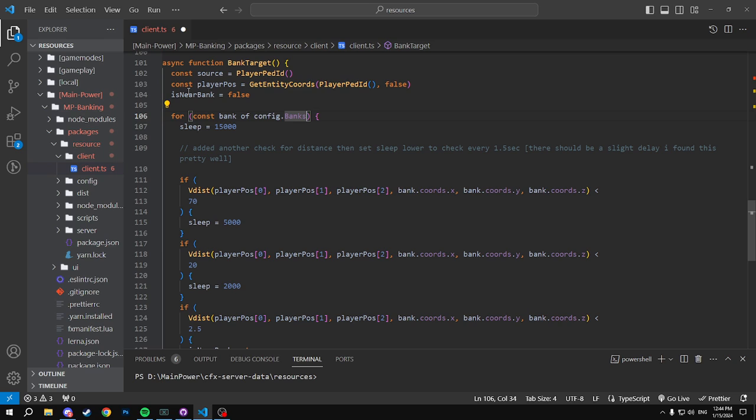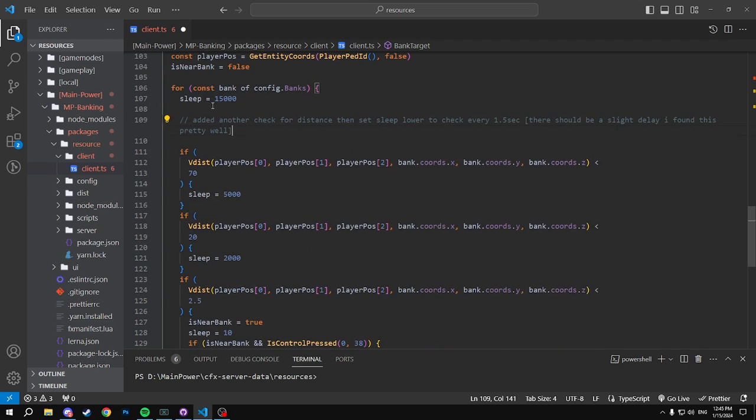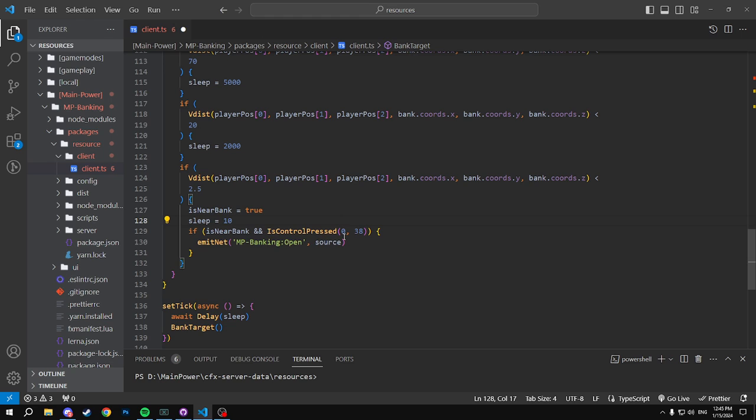So this is what we do. We have our function here that goes through all the banks, right? And we set our sleep here to 15 seconds. So it sleeps right back to 15 seconds when you are not this distance away. Then every 15 seconds, it'll check if you're this distance away, so 70. If you were within 70, it's only going to wait 5 seconds. If you were within 20, it only waits 2 seconds. And if you're within 2.5, it only waits a tenth of a second, right? And it just checks if you're pressing E.